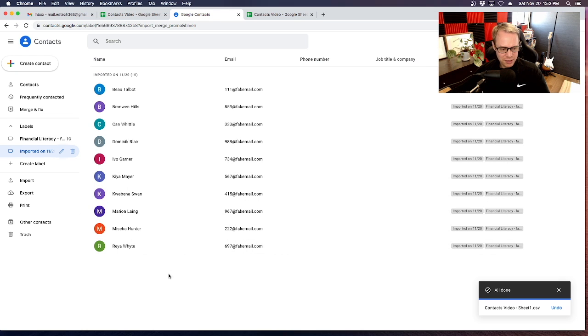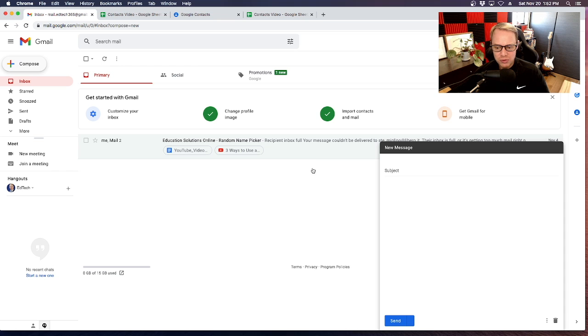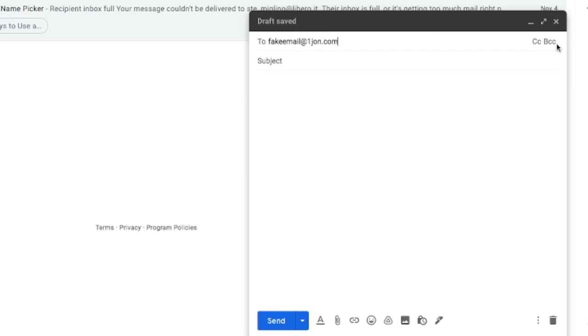Now let's take a look at what this looks like when I come back to email all of my students. Okay, so we're going to step back into Gmail now. And I'm going to compose a message. And then what you'll do is BCC. You want to blind carbon copy all of your students so that they can't see everyone else's email addresses there.